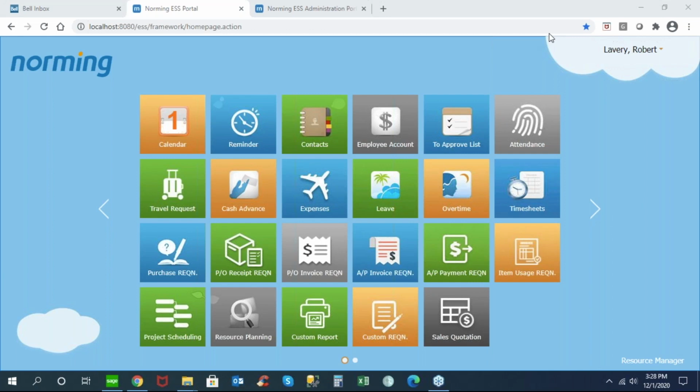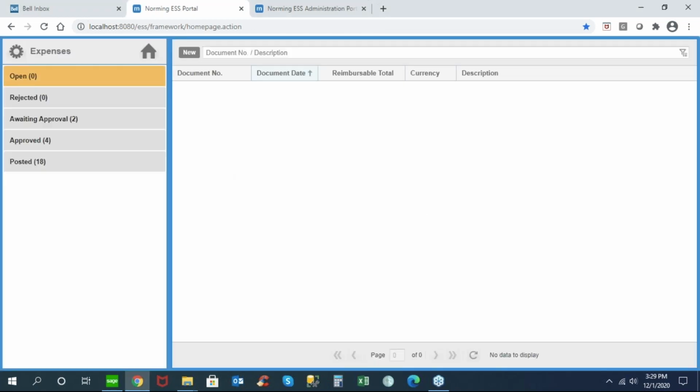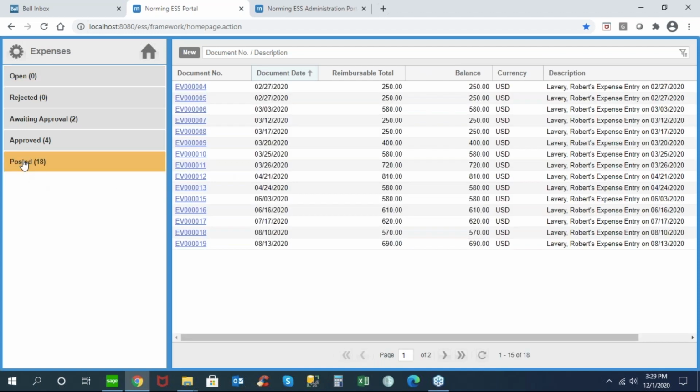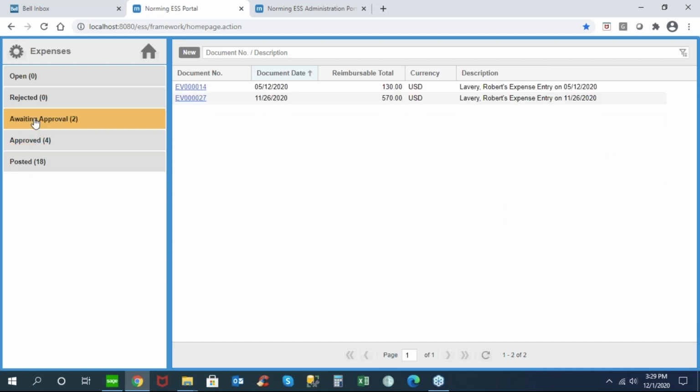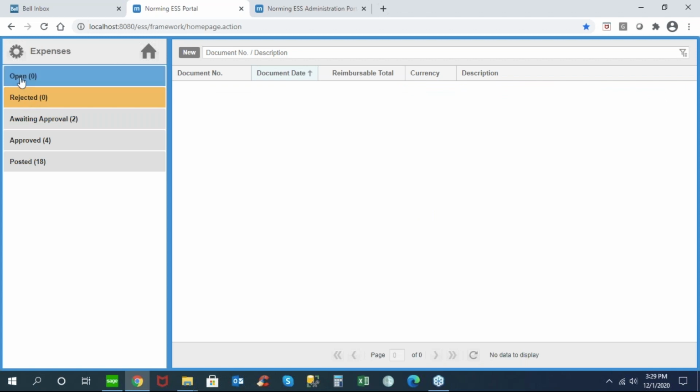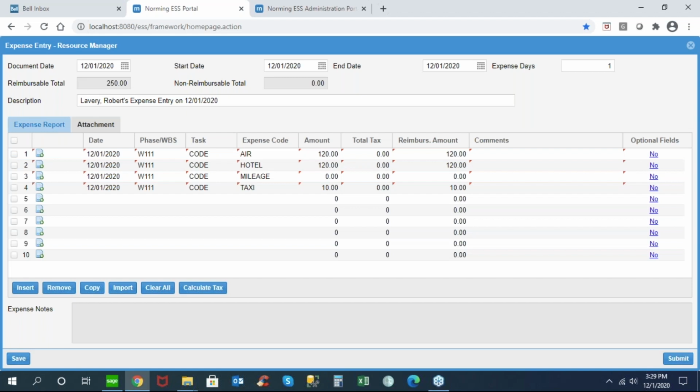Now, this web portal can be configured and customized to your company's requirements based on the applications that you've licensed through the Resource Manager module. We're going to be focusing on expenses, but as I mentioned, we'll be talking about timesheets and purchase and AP invoice requisitions next week. So when I click on the expense, it opens up a view of historical expense reports that I've already submitted and have been posted through for reimbursement. I can also show those expenses that have been approved but not reimbursed, those still awaiting approval, any that might have been rejected, and any expense reports that I've created that I haven't submitted for approval yet. When I click on the new button, it will display an expense form for me.